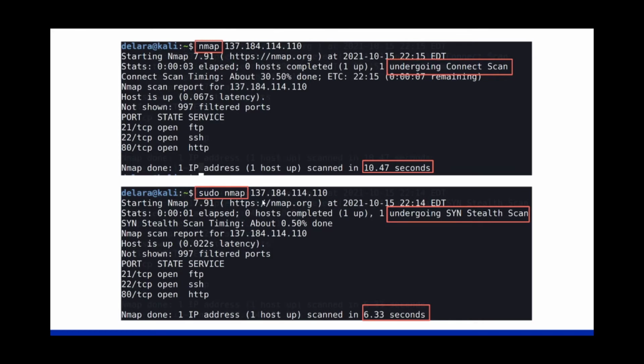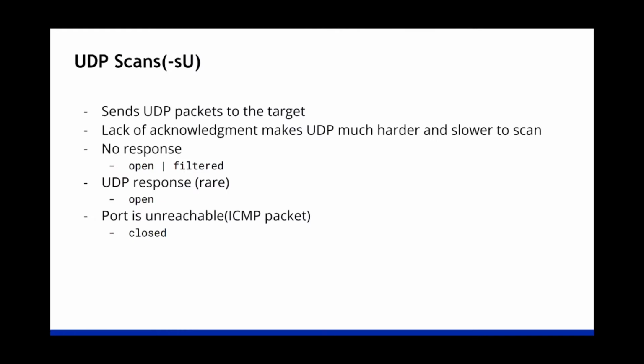So if you don't specify what you're going to do, but you run it with sudo, then it's going to do a stealth scan. And you can see that the stealth scan is actually much faster than the connect scan. This is a really small network, so it'll take about 10 seconds anyway, but usually it'll take more than that to perform a scan. So it's good to do it with sudo if you have permissions. All right, moving on to UDP scans.